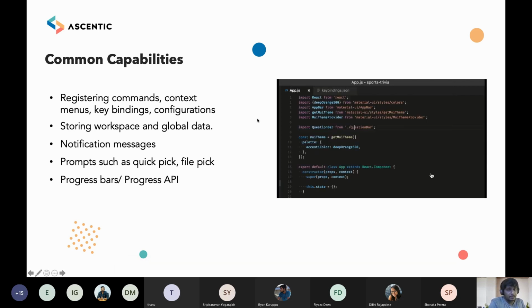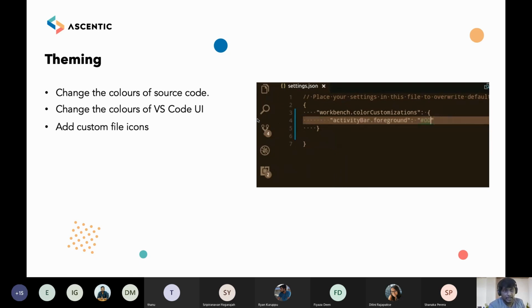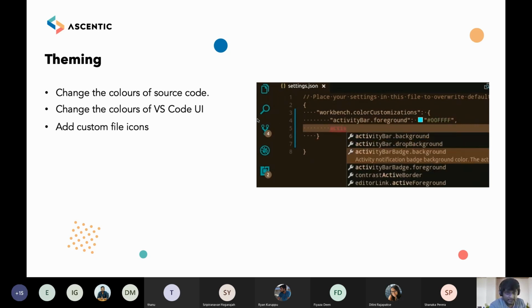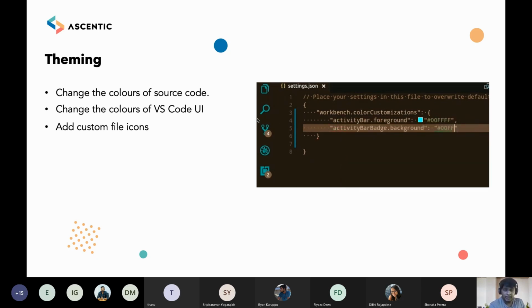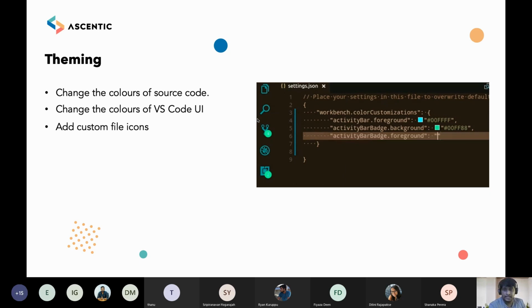And then we have certain features specific to a specific type of extension. For example, when we talk about theming, we can actually change the colors of source code. We can change the colors of the VS Code UI, and if you are familiar with Material icons, we can actually change the icon set itself through extensions. So as you can see, this is how we write our own themes.